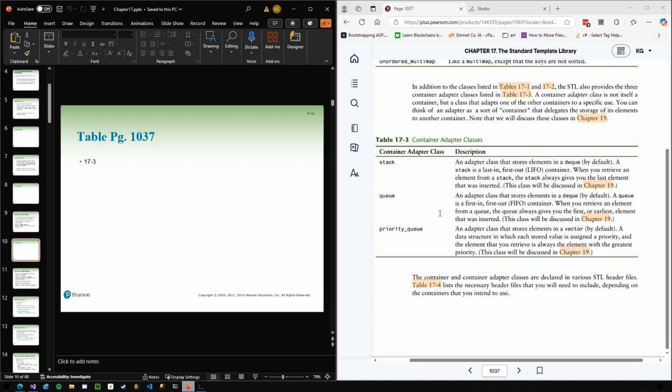A priority queue is a modification of this. It stores elements in a vector where each stored value is assigned a priority, and the element that you retrieve is always the element with the greatest priority. So part of the priority queue is making sure that you have this notion implemented of what is the highest priority thing in the priority queue.